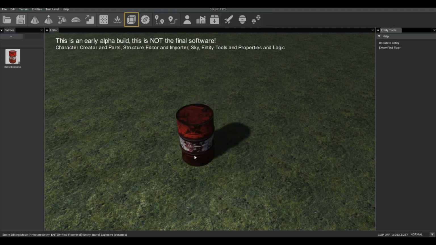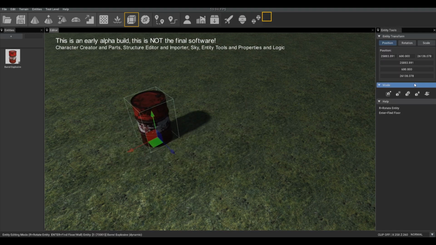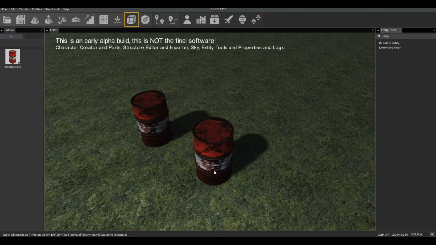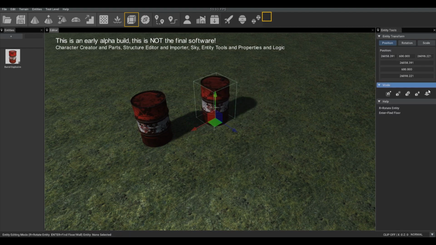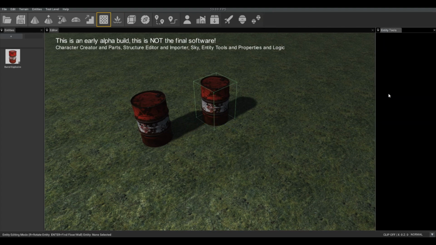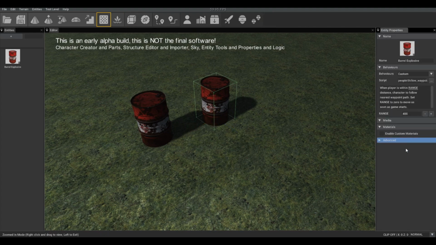We can extract it to the cursor, so put it here. We can also duplicate, so it leaves that one in place and gives us a second one. And you've got Lock Entity, which locks the entity in place. And of course, we've got Edit Properties, which then brings up the Entity Properties panel.